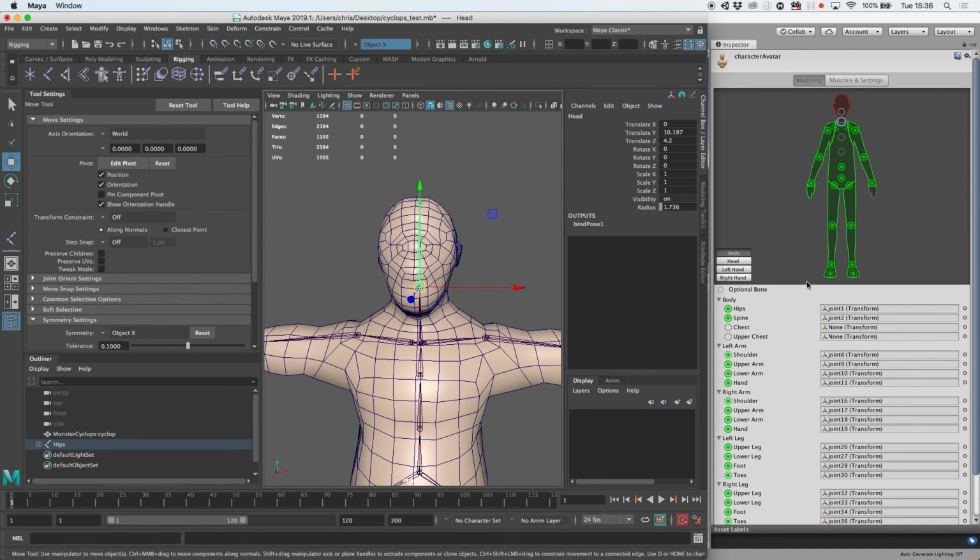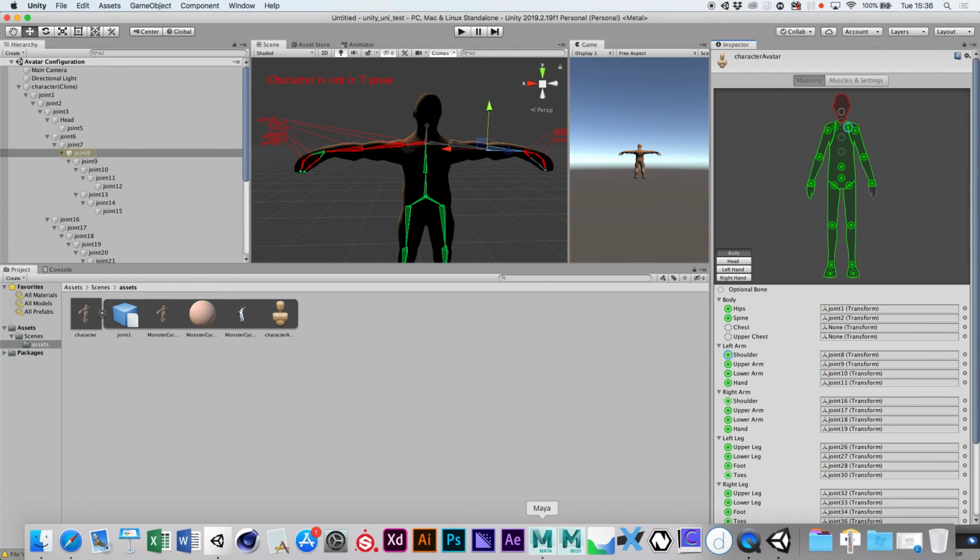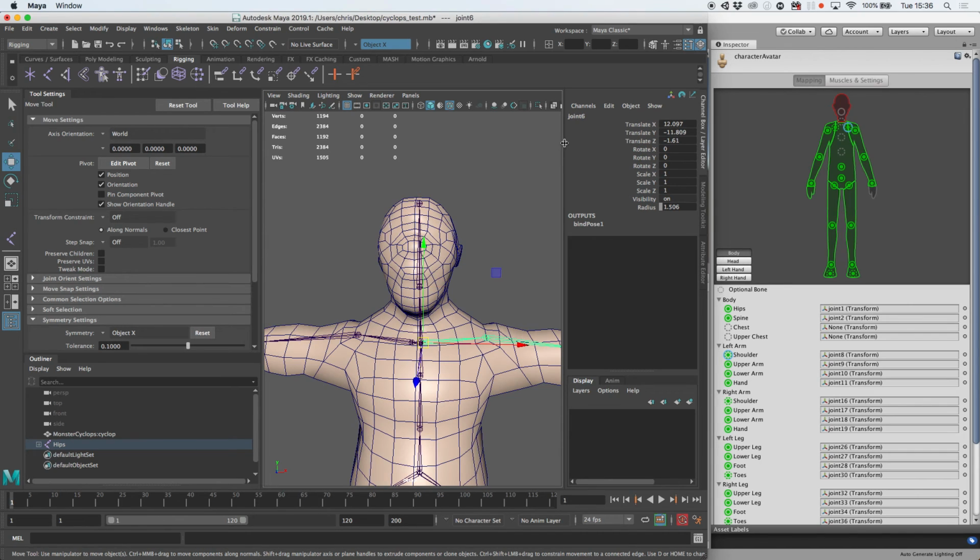So then what we might need to do is shoulder. Select this shoulder joint so we can identify that this is the clavicle. Then go back to Maya. This can be called the left arm shoulder. And then this next joint is going to be left upper arm.